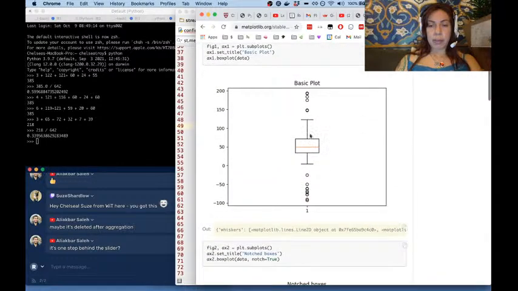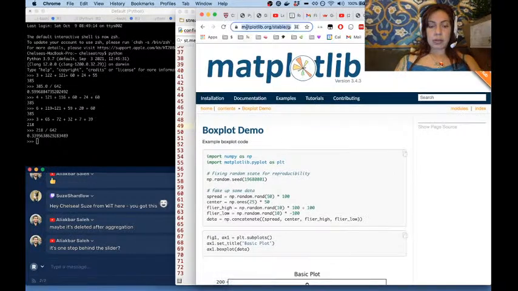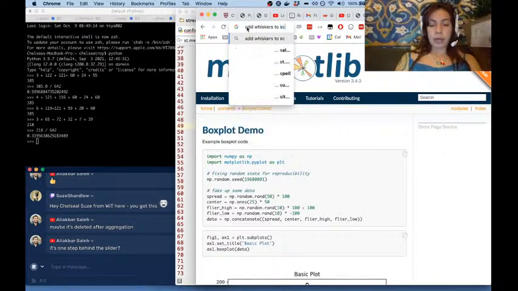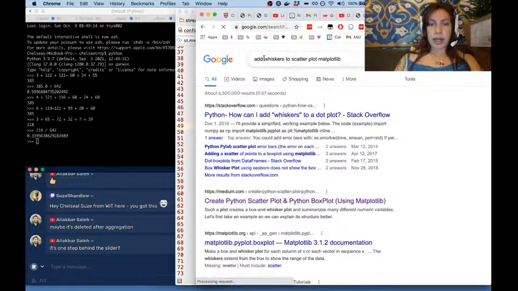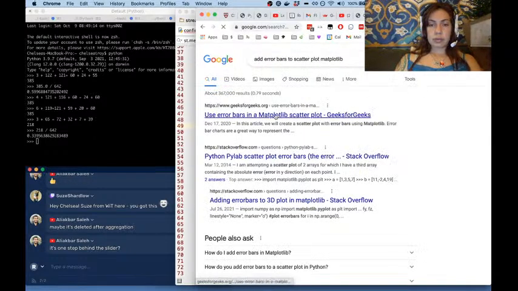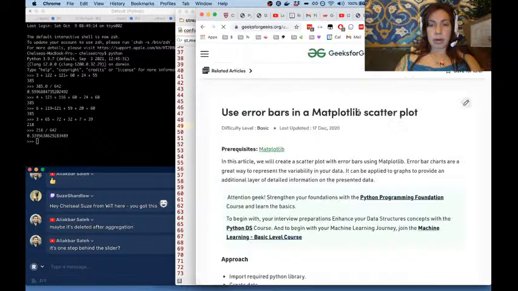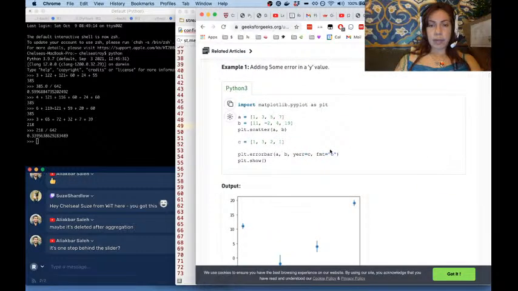The thing about these plots is that they handle the data aggregation for you, and that's not what I want. Add whiskers to scatter plot matplotlib. Ooh, add error bars. Yeah, use error bars in a matplotlib scatter plot. Yeah, that's what I want. I want that.